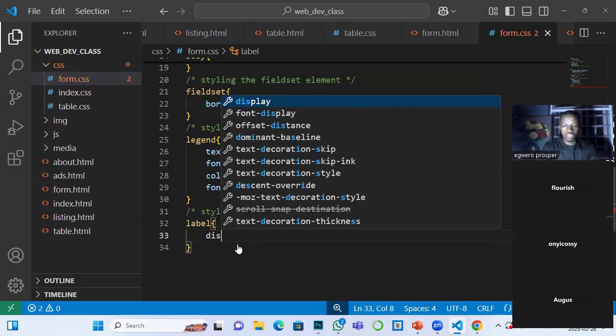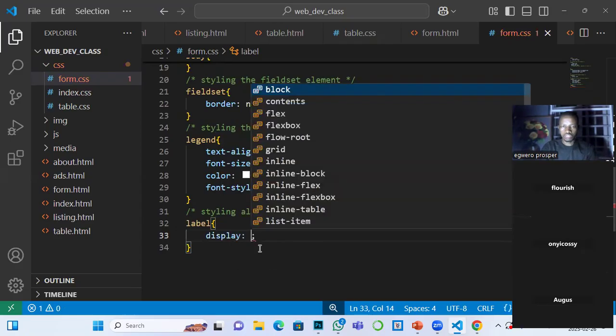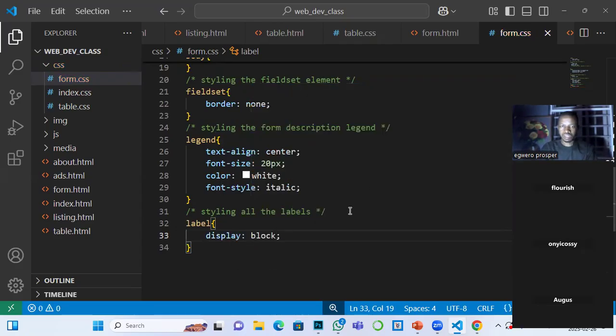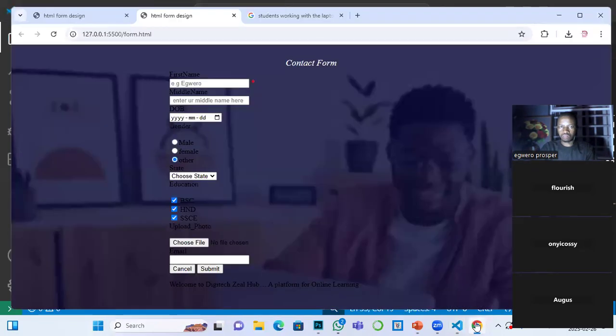I will say display block. Look at what happened. Immediately you say display block, you see what happened now? Before the display block, the label was placed beside the input, in line with it. But the moment I say display block, you are saying that each of you should take a different line. Label be on your own line. Input be on your own line.